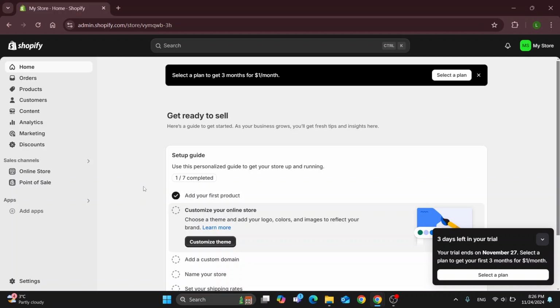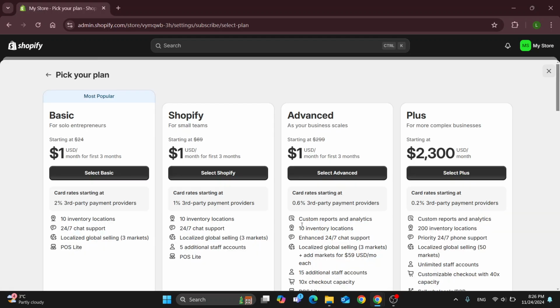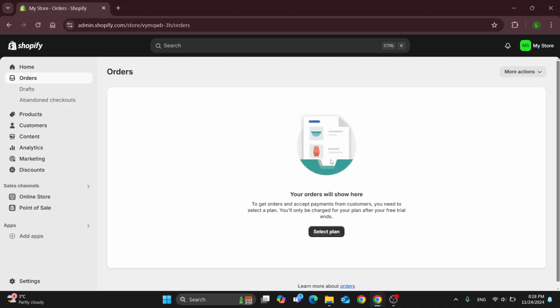So basically guys, how are we going to be tracking our sales? Well, it's using the orders option right here. So using orders guys, we can track all the orders that we have. As you can see guys, to use the orders option, you need to have a premium plan. So if you do not have one, you can click the select plan option and select what plan you want to use. And after selecting your plan, you can get started with tracking your orders right here.